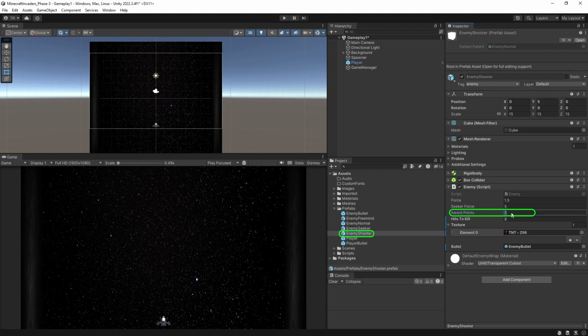Enemy shooter, I'm going to do 8 points. Enemy seeker, I'll do 8 points. And enemy free mind, 10 points. Now, after the game is done and it's all tested, of course, you can change the scoring system. You probably want to make these points a lot higher.